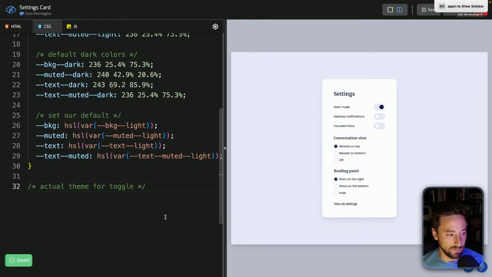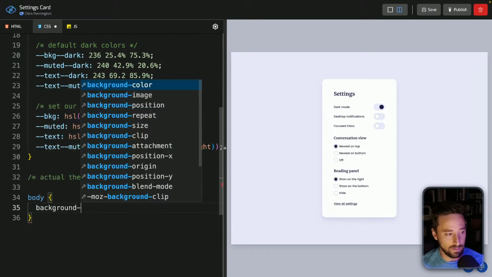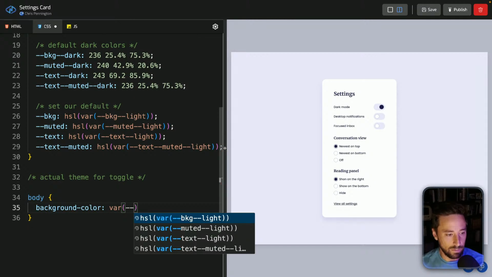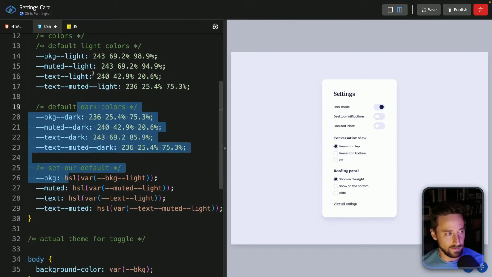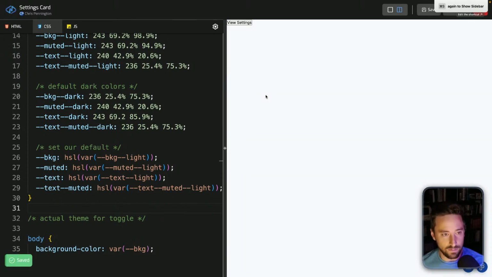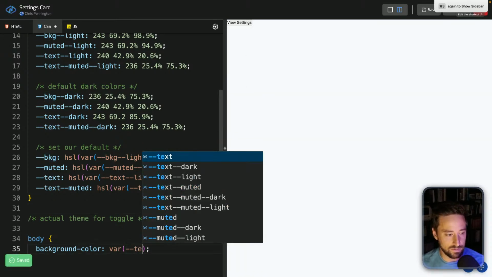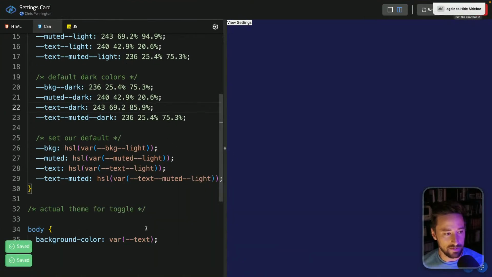Now let's actually use it in real life so you can see what we're doing, since we haven't really shown that yet. If I come down here, I can now say background color. And what I'm going to do is grab my background like that. And this will point to this light version right now, right? So if I come over here and we toggle this back and forth, you can see that if I change this to text, it should change it over this way. So you can see that.